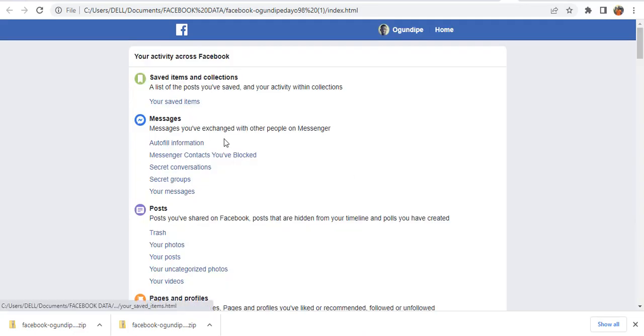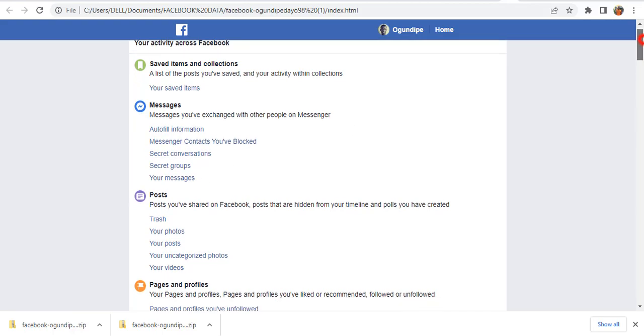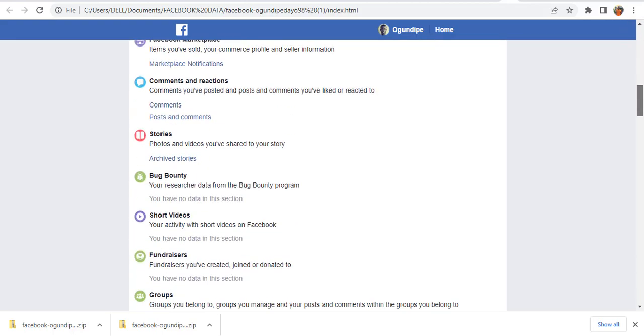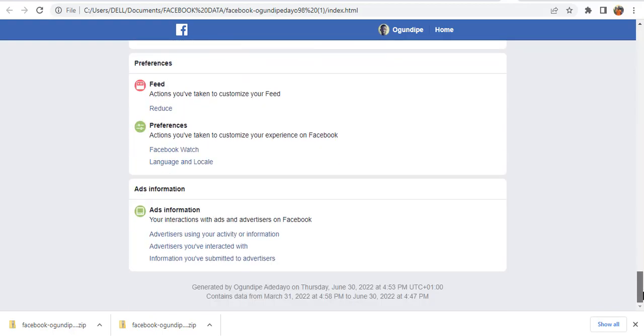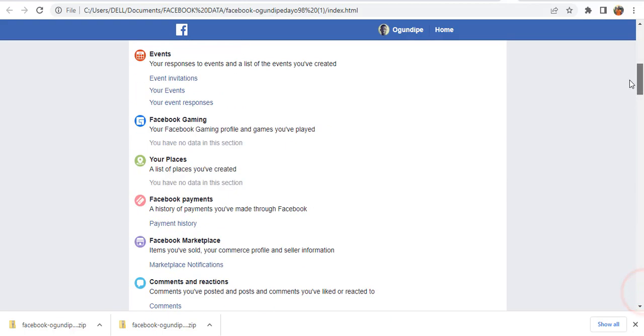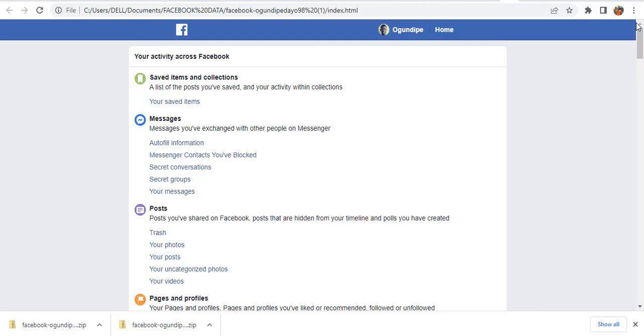And you can see, so this one has a lot of saved information. This is 3 months. So if you come to the end, you can see it contains data from March 31, 2022 to June 30, 2022, which is 3 months. All right, guys, so that is how you can download your data on Facebook and find out what Facebook knows about you.